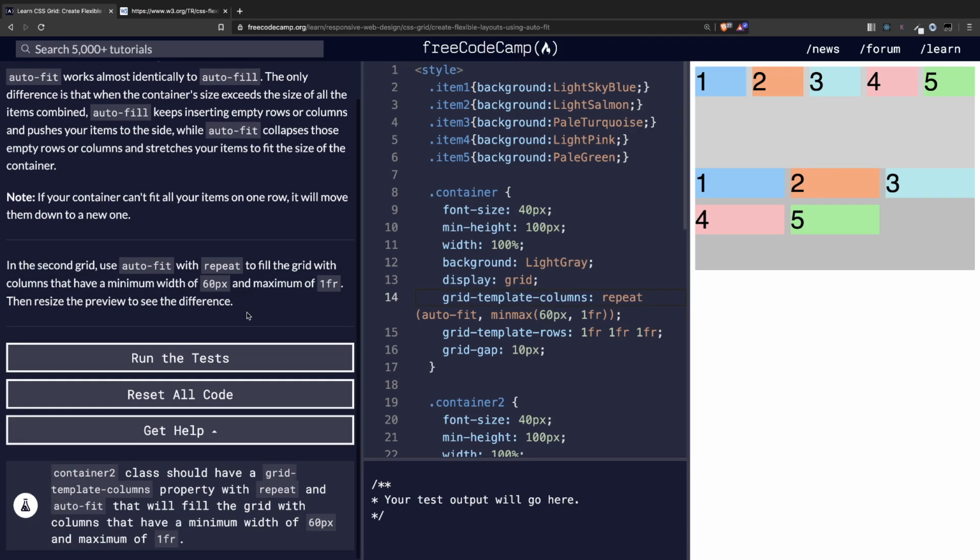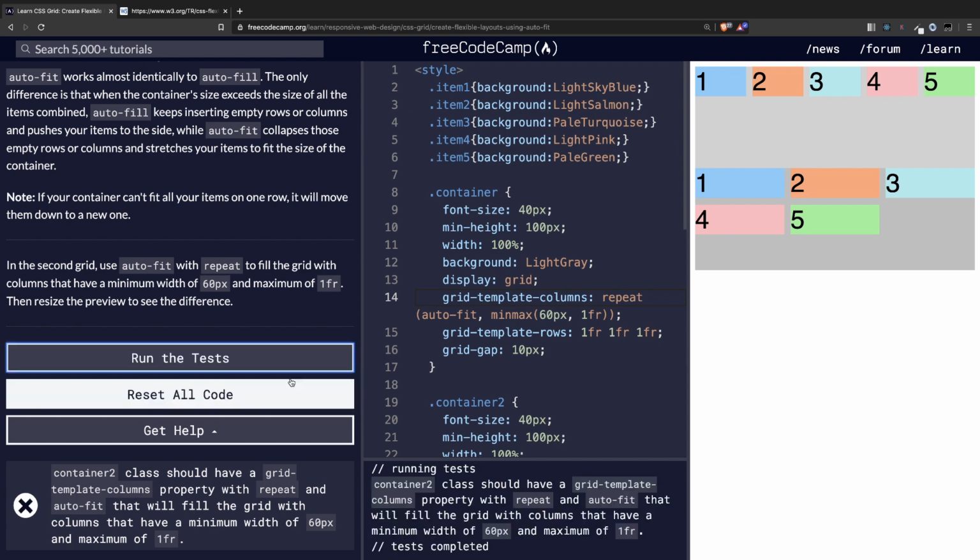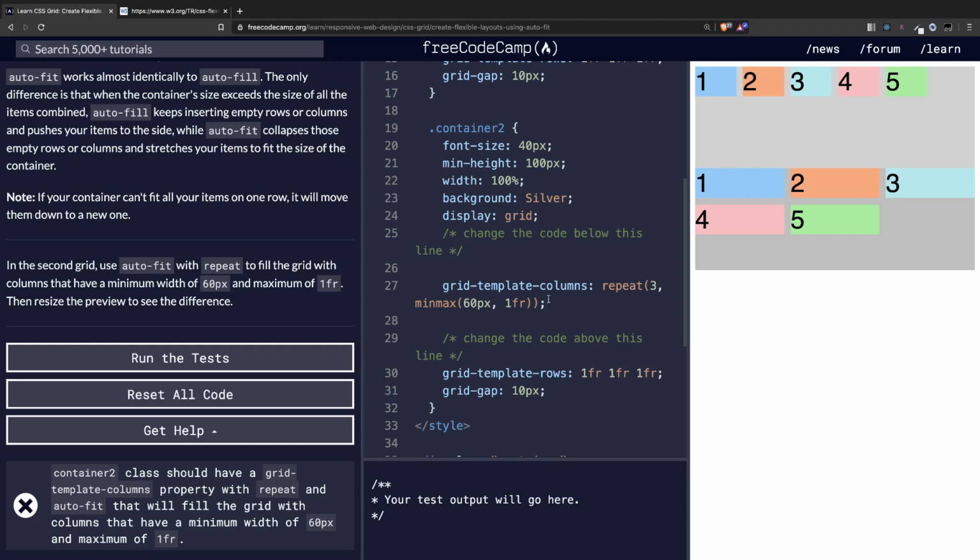Practice makes it perfect. I mean, makes it better. Okay, so in the second grid I'll use, the second grid. Okay, sorry. So here, repeat autofit.